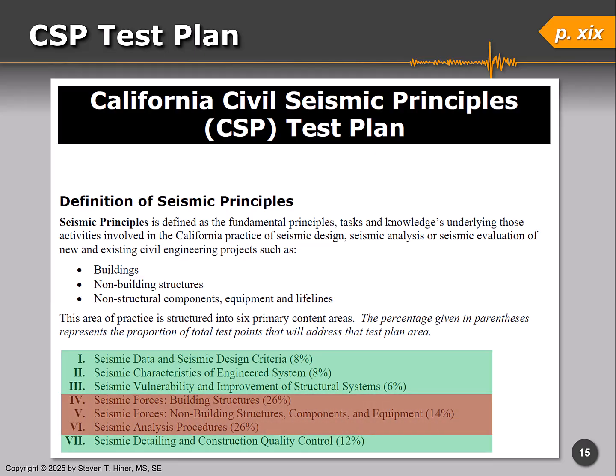The main ones, content area Roman numeral 4, 5, and 6, that's seismic forces for building structures, non-building structures, components and equipment, and seismic analysis procedures. Those add up to 66%, or about 2/3 of the exam. That constitutes SDR workbook chapters 4, 5, 6, 7, and 8, and a little bit of chapter 1 as well.